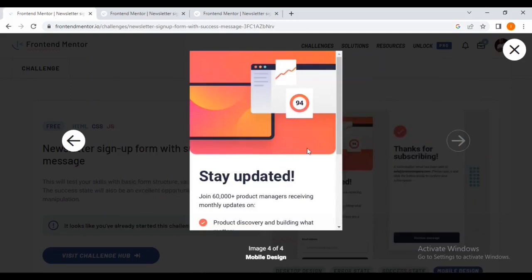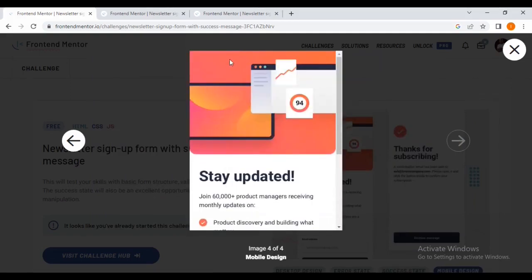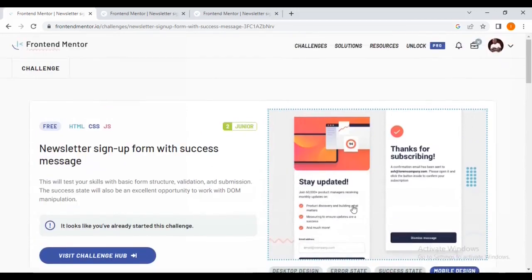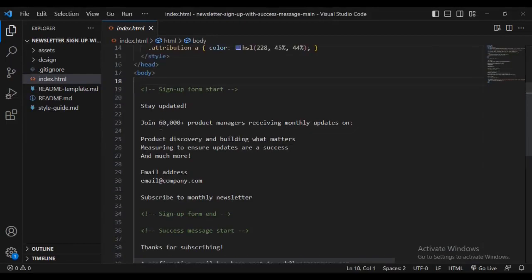So this is the mobile view of our solution. There you can see. So without wasting your time, let's get on to the challenge. Make sure that you download the starter pack, just like I've already done. Okay, this is the code that we have here.